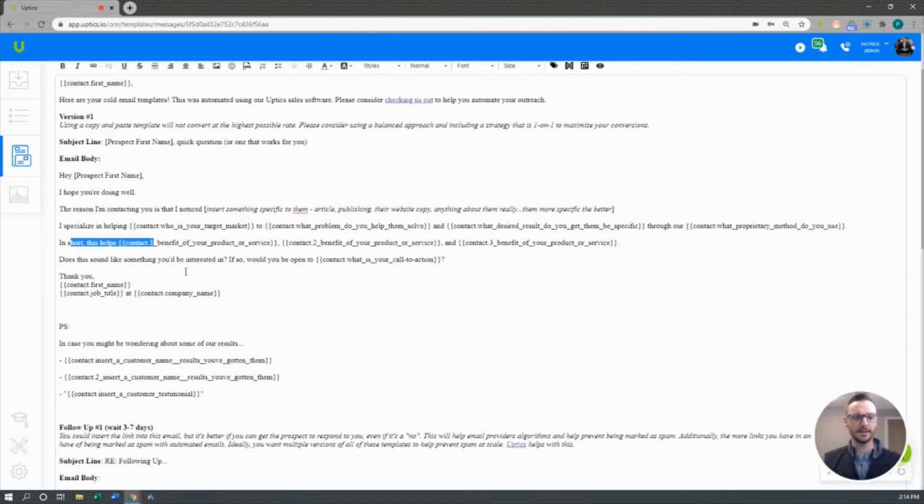Then we want to get right into benefits. So, in short, this helps with benefit 1, benefit 2, benefit 3. You want these to be short and sweet sentences. You don't want them to be one-word lines. For instance, for us, I might say a benefit is to decrease prospecting time by 50%, increase sales by 32%, acquire customers faster. So you want these to be a few words, but as high impact as possible, and you don't want them to be one-word answers. Okay.